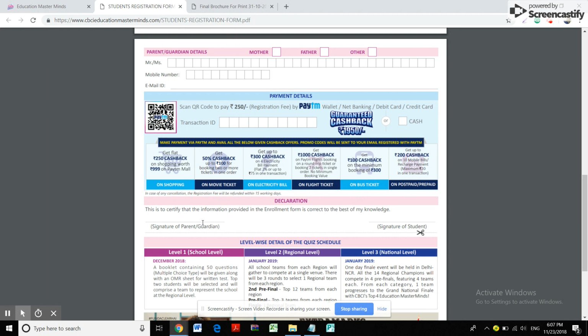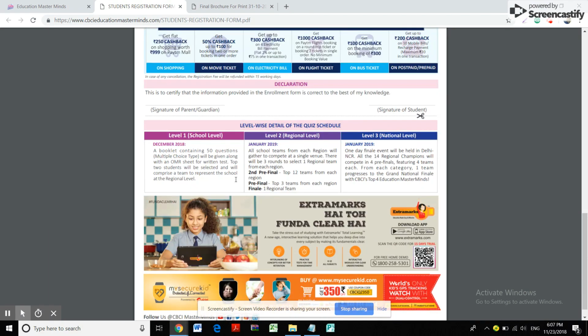Then, as a parent, I need to sign and my child also needs to sign. This copy I need to cut down and submit it to the school coordinator. Other details of the quiz schedule are given here. Level 3 is national level, level 2 is regional level, and level 1 is school level. The school level is going to be conducted in December 2018. Level 2 will be conducted in January 2019, and Level 3 national level will be again conducted in 2019.